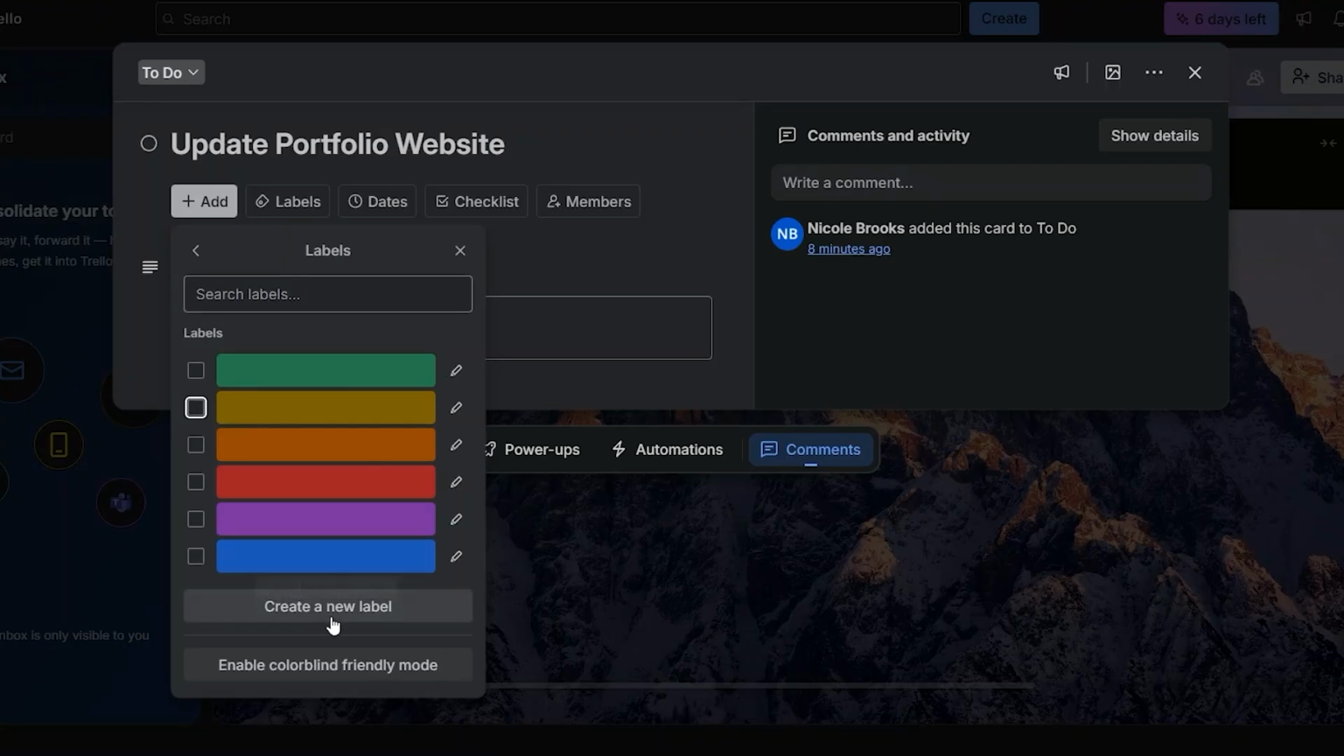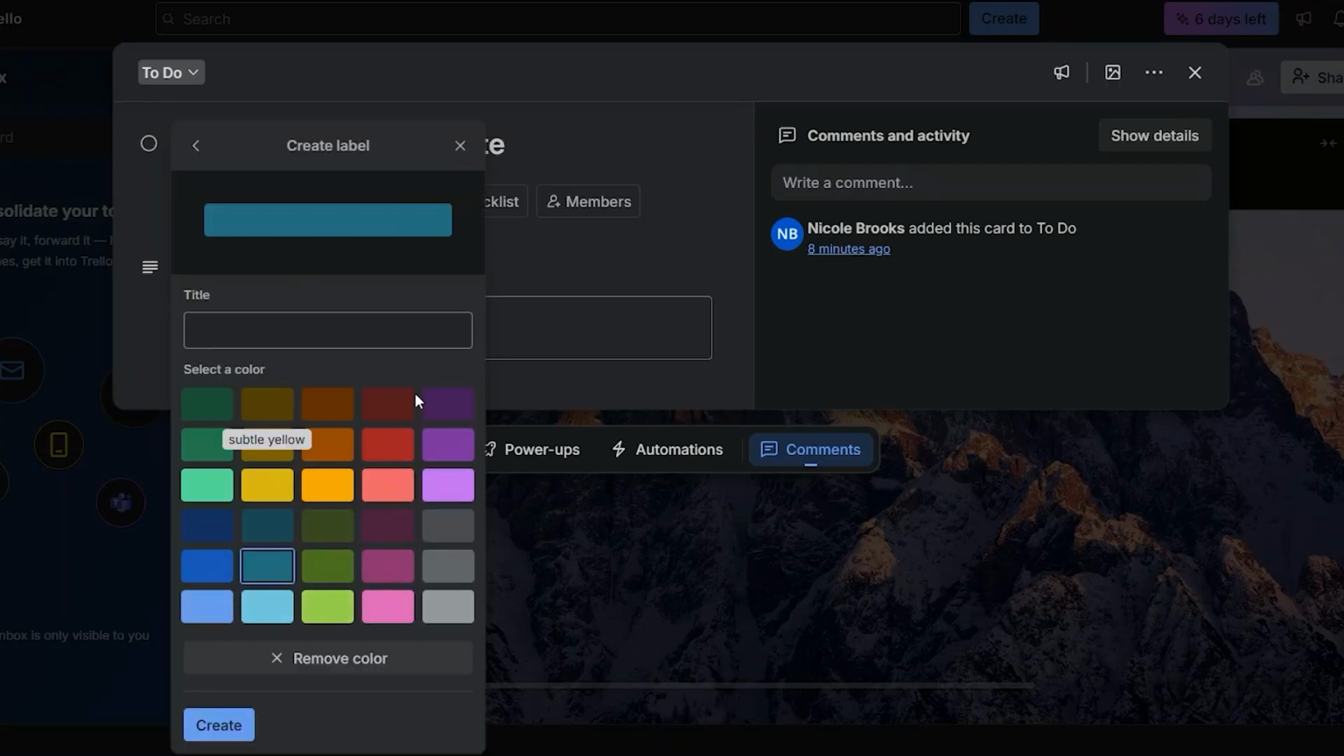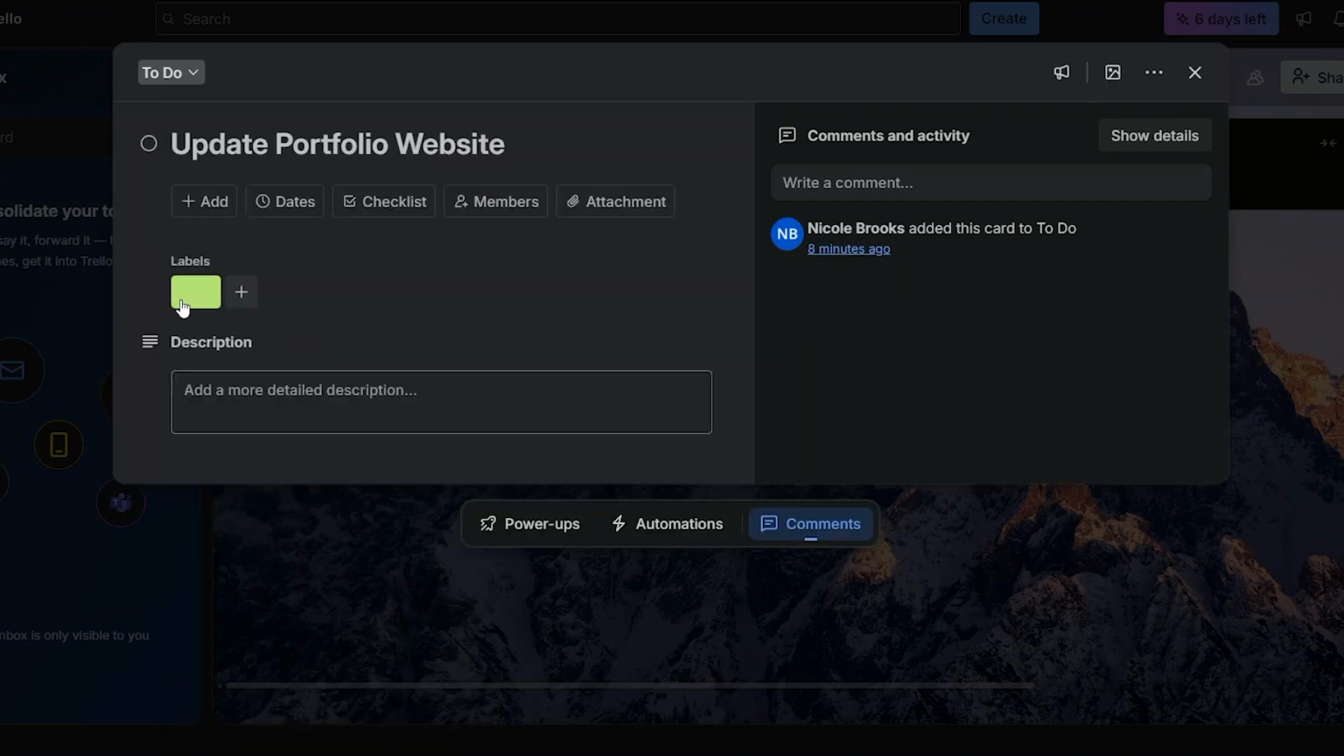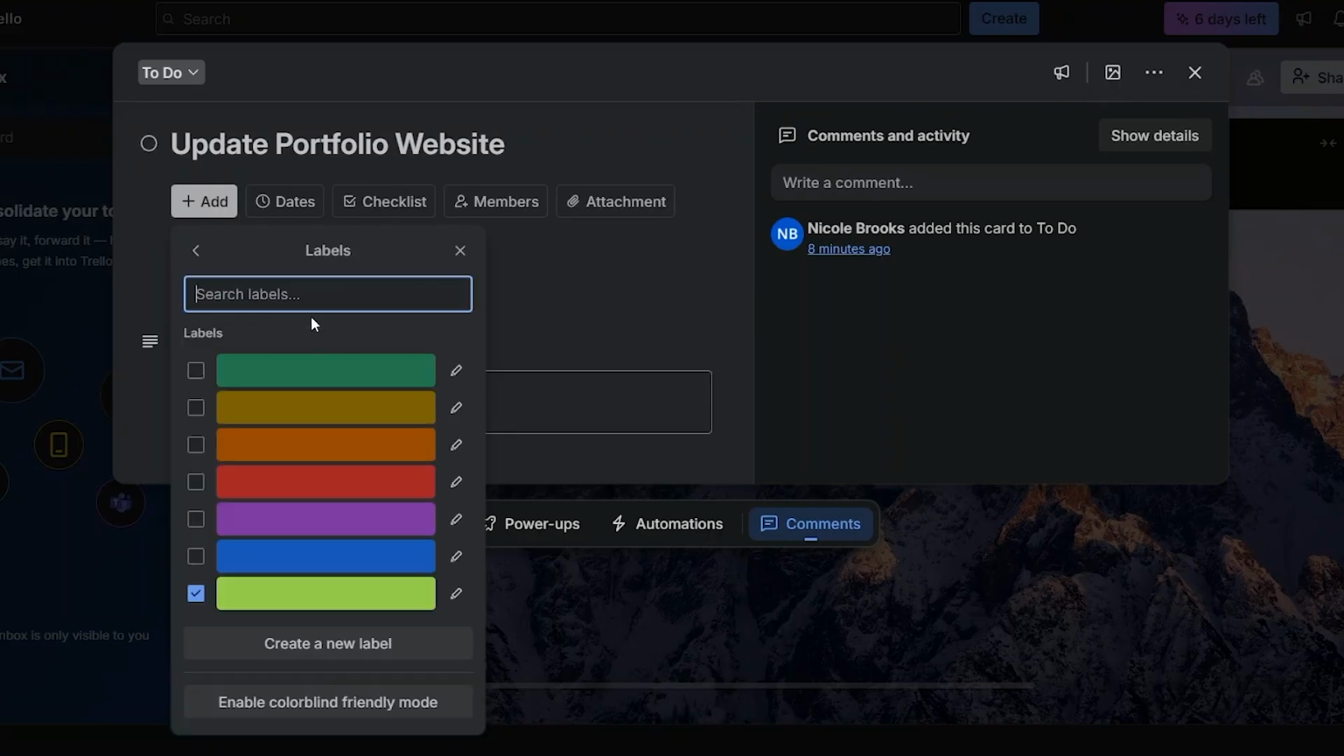You could select one of those, or you could also create a new label and select any one of these as well. So let's just click this one and click create. So now that label has been added. What else you can do in terms of labels is that you can go down and also enable colorblind friendly mode as well. So that is going to enable colorblind friendly mode. So you can do that as well.